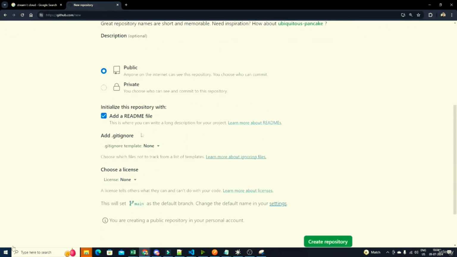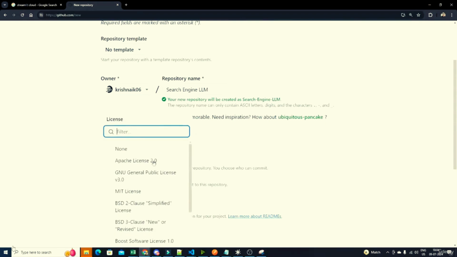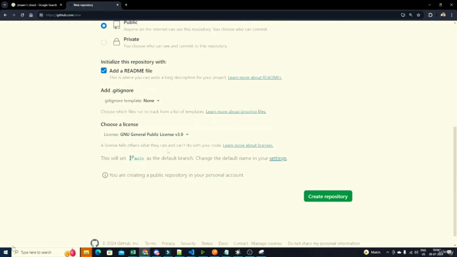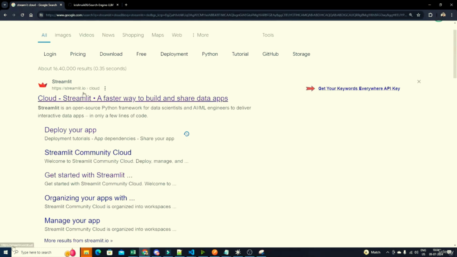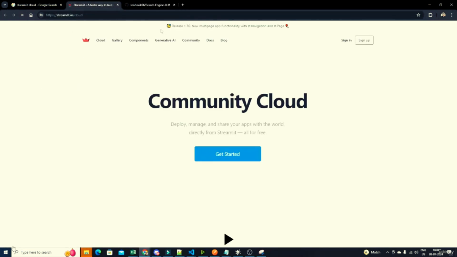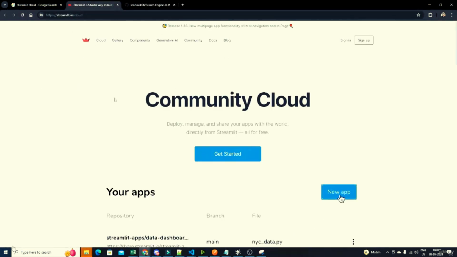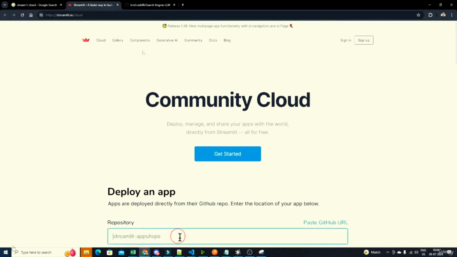Then I will add a readme file, and let's say I'm going to add a license of general public license. You can select any one that you like. I will go ahead and click on create repository. One thing you should understand, the reason why I'm using the Streamlit Cloud is because you will be able to deploy any number of apps over here, and you can go ahead with the specific deployment.